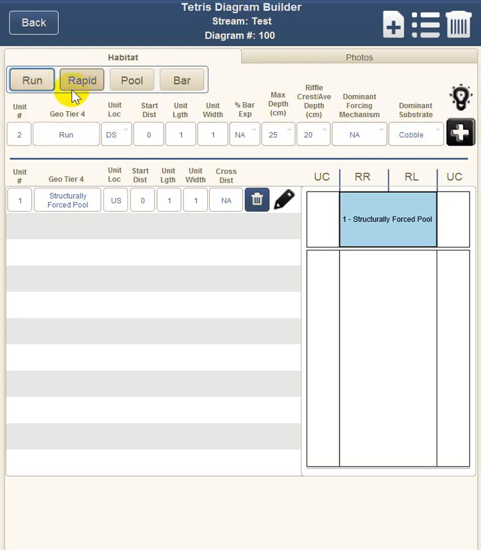If you have a lot of runs and rapids, you're going to be using these buttons a lot, and it auto-populates the common measurements that we see out here for max depth, riffle crest, and substrate, or average depth for both those. So you notice rapids and max depths are usually deeper, and the substrate's usually boulder, and the average depth stays the same between those two. That's fairly typical for us.